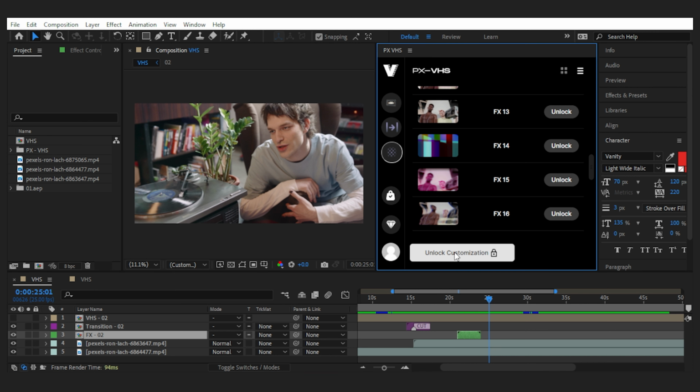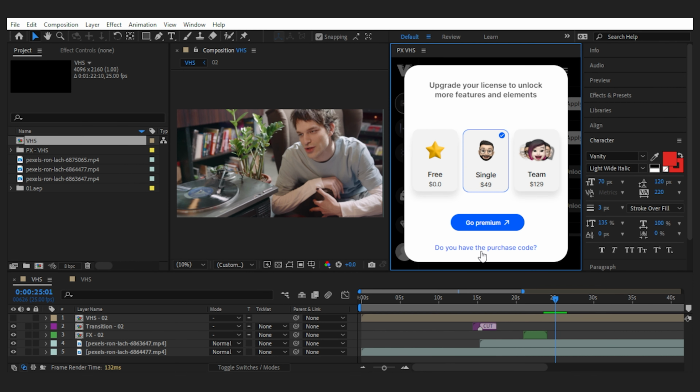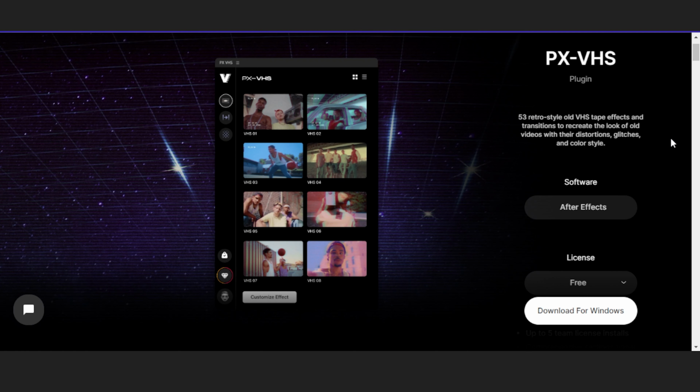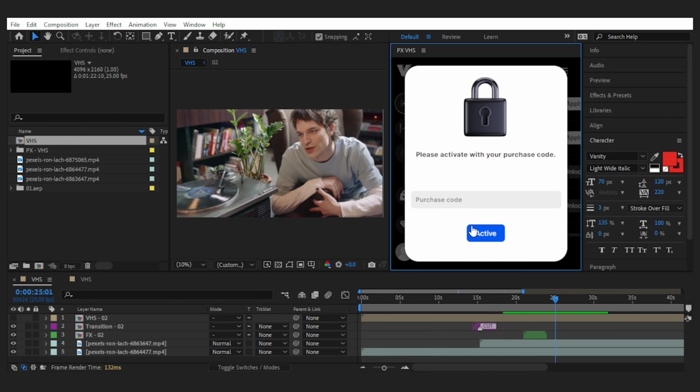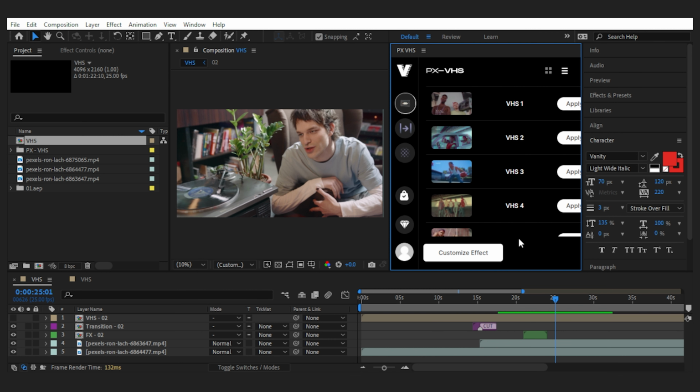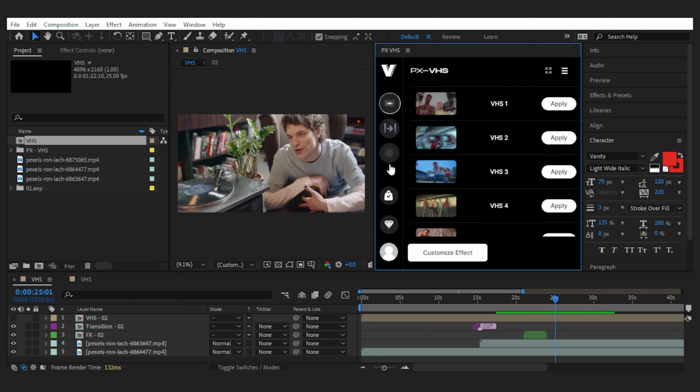Now, to access the premium version, you can simply click here on Unlock Customization, then choose your license and click on Go Premium to again go to the VHS webpage on Pixflow store and buy your premium version. Or click here to enter your purchase code and activate it if you've already bought the premium version. Then as you can see, many other creative VHS effects will be open to use for you, as well as the professional customization panel that allows you to change them creatively.